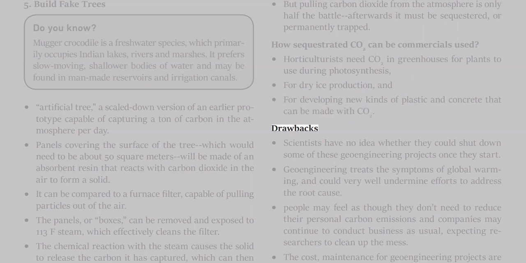Drawbacks. Scientists have no idea whether they could shut down some of these geoengineering projects once they start. Geoengineering treats the symptoms of global warming and could very well undermine efforts to address the root cause. People may feel as though they don't need to reduce their personal carbon emissions, and companies may continue to conduct business as usual, expecting researchers to clean up the mess. The cost and maintenance for geoengineering projects are too high.